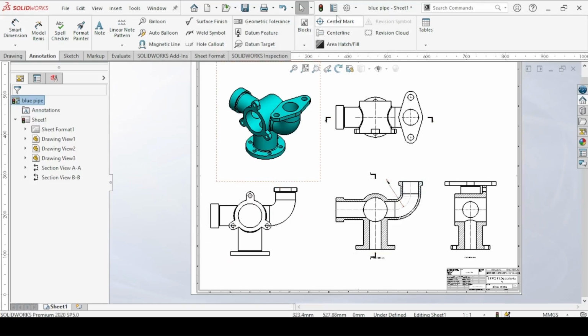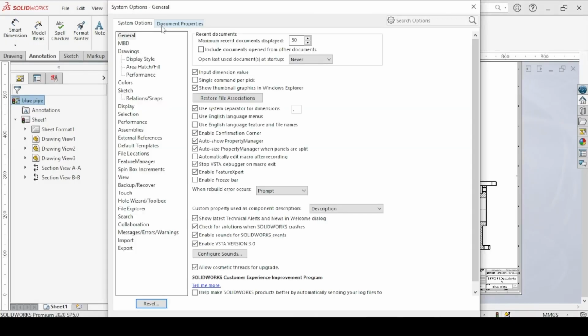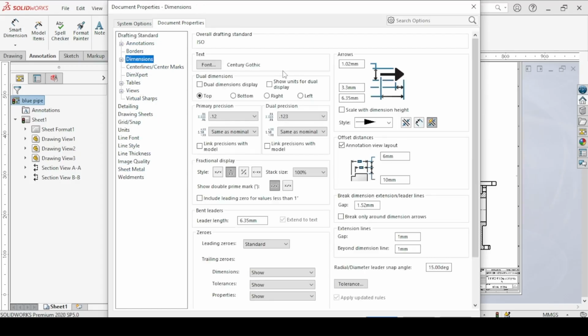Then the dimensions are too small, so just come to settings. Under document properties, there are a whole lot of settings or setups that we can do. So under dimensions, we can change the length of the arrow line here to 3, the length of this to, let's say, 8, the length of this to 10. And then the precision of the dimensions, we can disable any decimals. We just want whole numbers, and change the font.